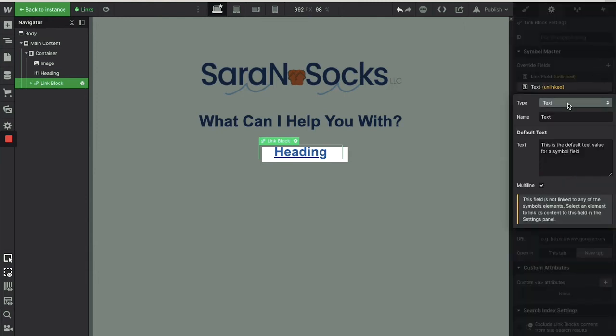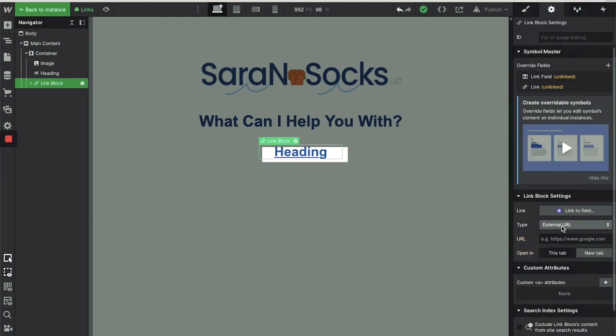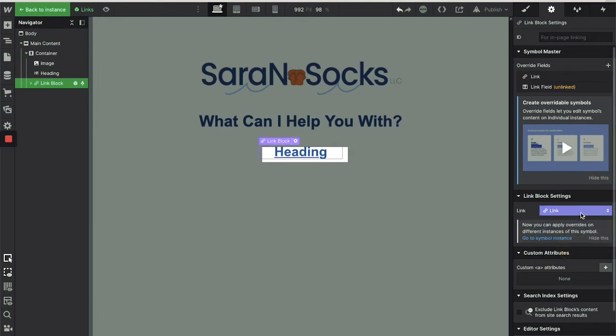And then we want to create a link. So we can call this link. And you can put an external URL in here to have a default link, but you don't have to. Yeah, so you can just call that link. And there you go. So now we're going to link this field to link, right? Because we want to be able to link that to someplace.